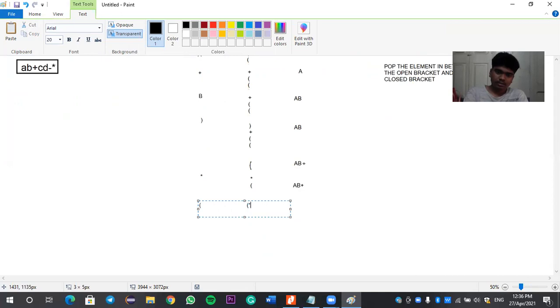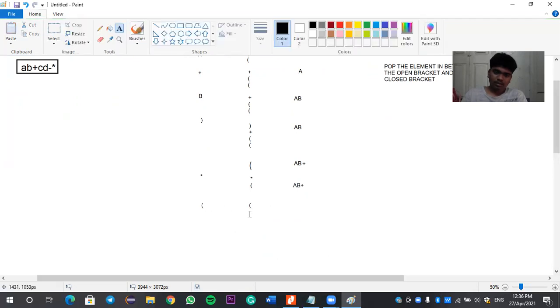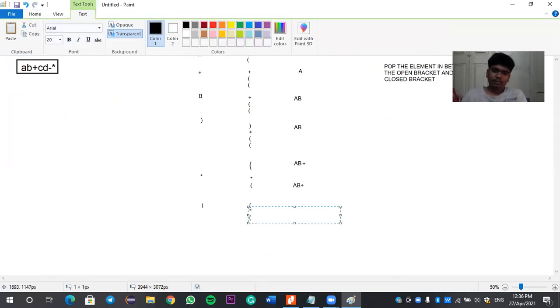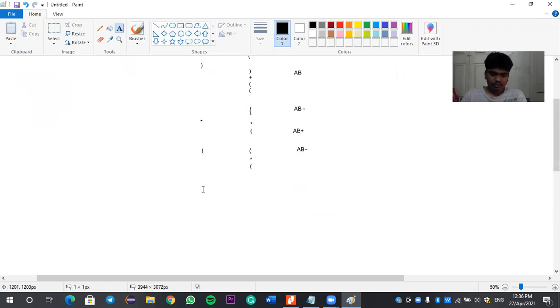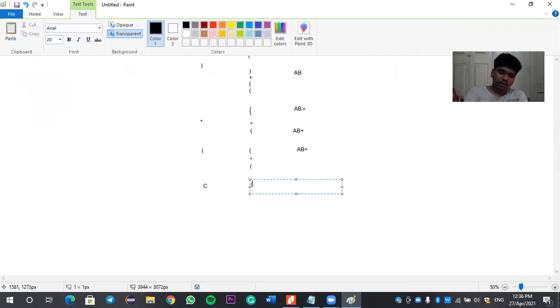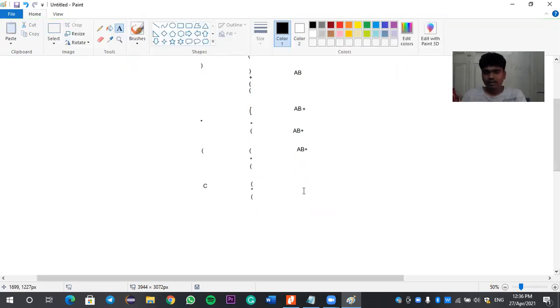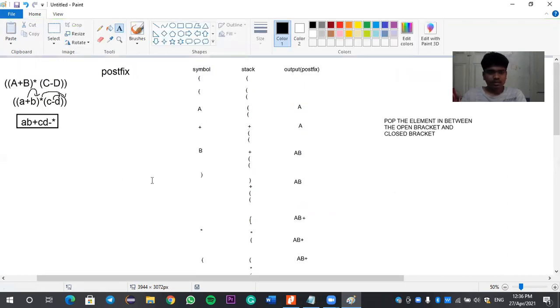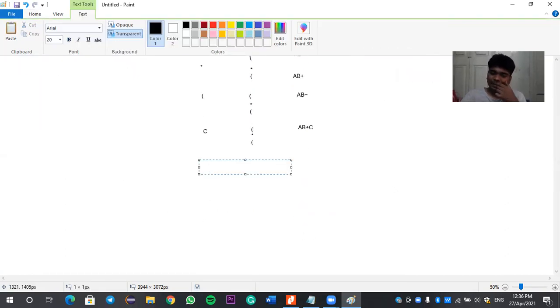Open bracket star, open bracket star, and then open bracket. So it should be formed like this, and the output will remain the same. So now C will be placed here. Now open bracket star, open bracket, and then C will be at this position. Now minus will be in this place. So now the stack is open star open, and then the postfix expression is like this.